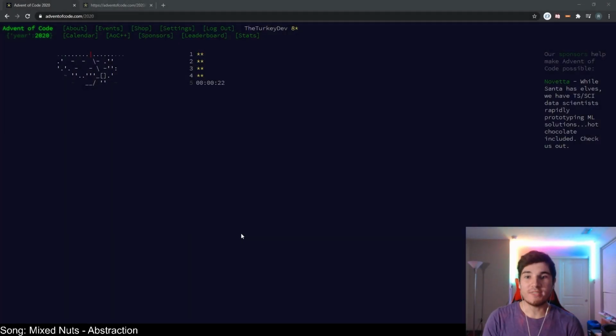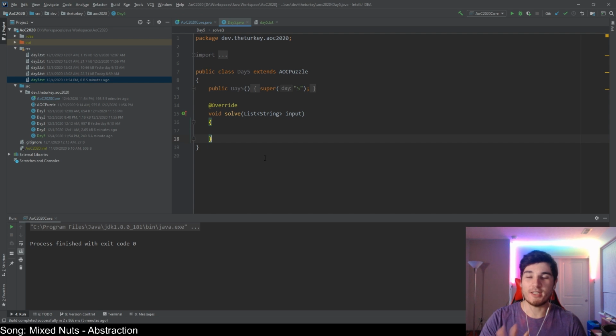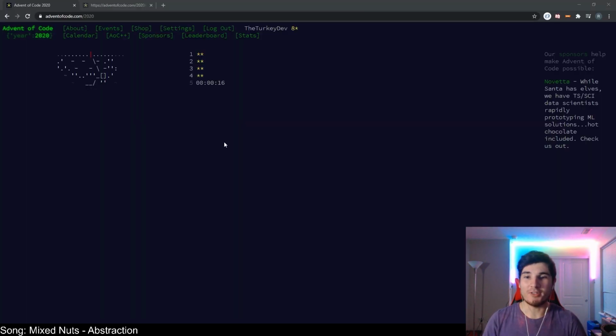Alrighty, welcome everyone to day 5 of Advent of Code. I have my base code all set up and ready here. There is now only 17 seconds until today's question and puzzle are released. So without further ado, 10 seconds. Fingers crossed. Hopefully today's isn't too bad.